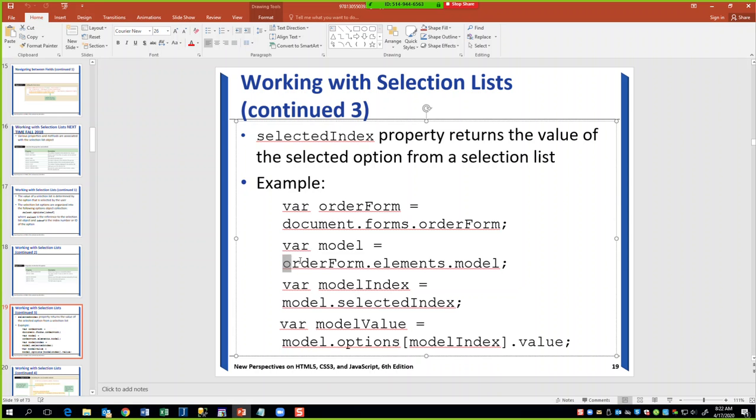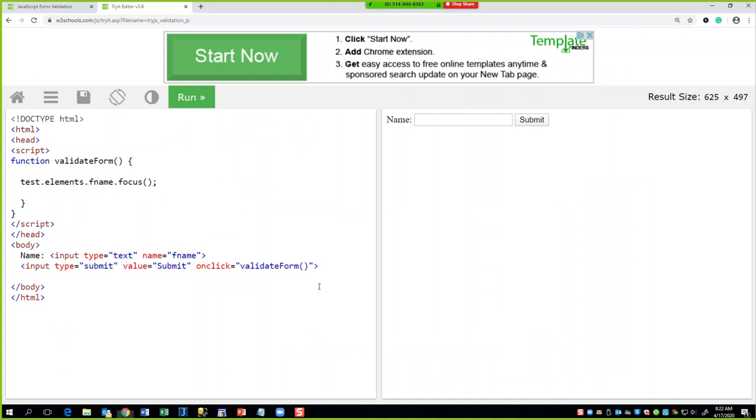This orderForm right here comes from the orderForm right here. So by putting this on the front of it, you don't have to put document.forms.orderForm. You can just say orderForm. And now that we've done orderForm.elements.model, then down here in the model index, all we have to refer to it is model. So instead of putting document.forms.orderForm.elements.model.selectedIndex, it's kind of a shorthand way of referring to the different elements without writing it all out completely.